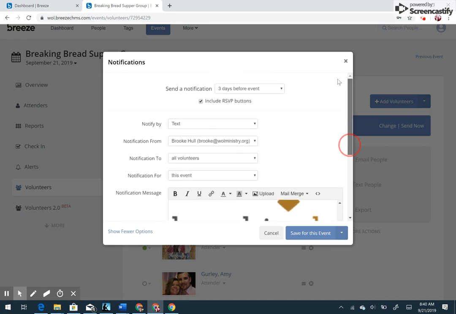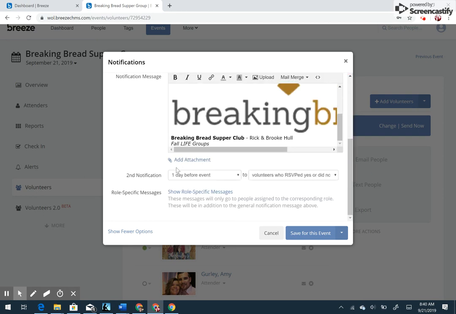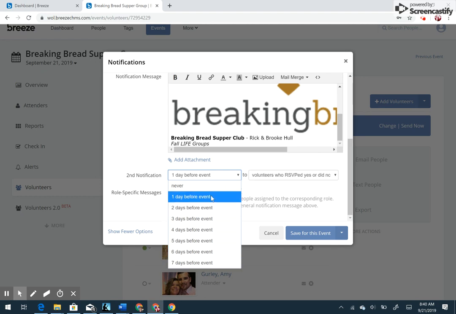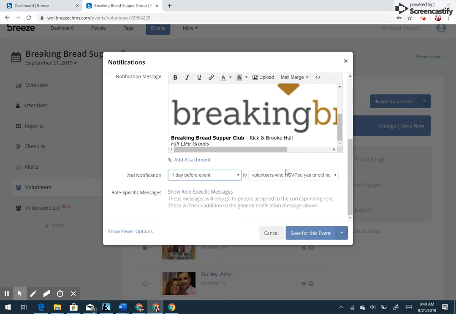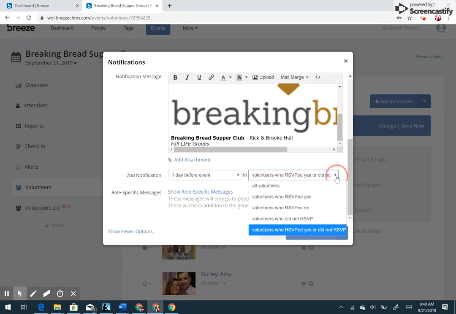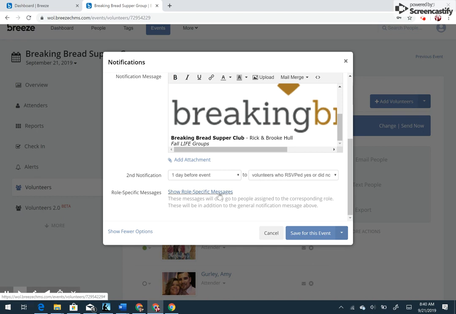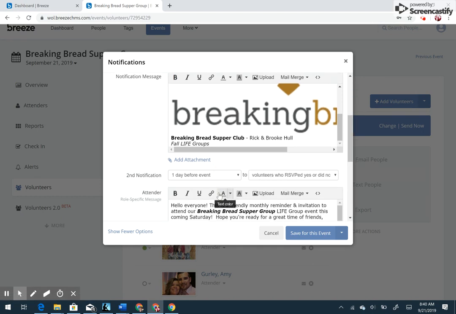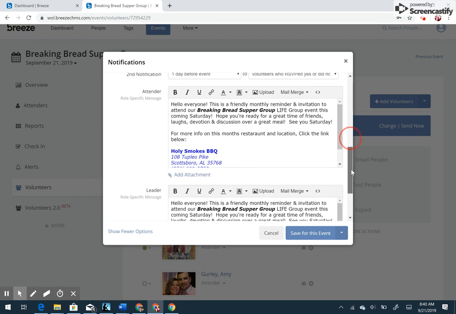Everybody gets across the board a RSVP notification 3 days in advance. You also get a second notification 1 day before the event, right? You can change that. But for life groups, it's 1 day before to remind you whether those who have RSVP'd yes 3 days before or did not RSVP. So everybody's going to get this message again. Those who responded yes will get a reminder. Those who have not responded will get another invite, okay? Role-specific messages, because there are attenders and then there are leaders. The attenders get this message.